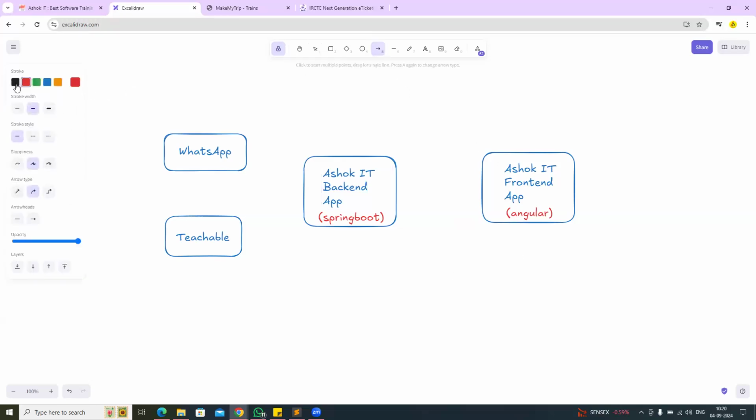So what is the communication here? End users will come, you the students of Ashok IT. You will come to the Ashok IT website and access the application. You will send a request to the Ashok IT front-end application, and it gives the response to you. But what is happening internally? The Ashok IT front-end application will communicate with the Ashok IT back-end application. The back-end application will give the response to the front-end application.